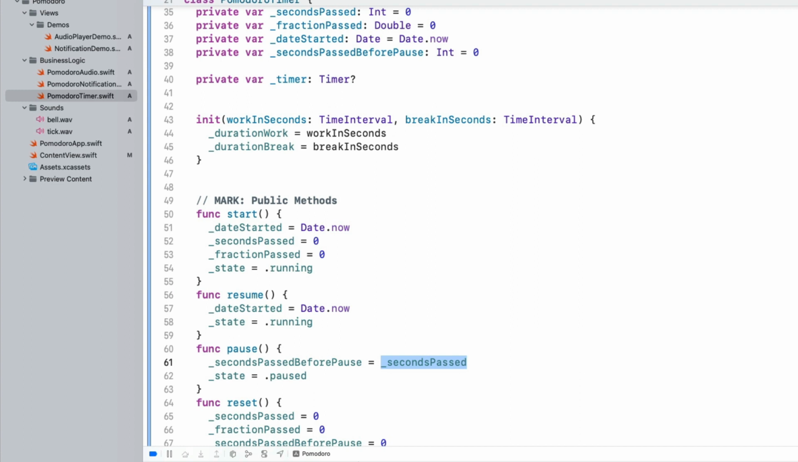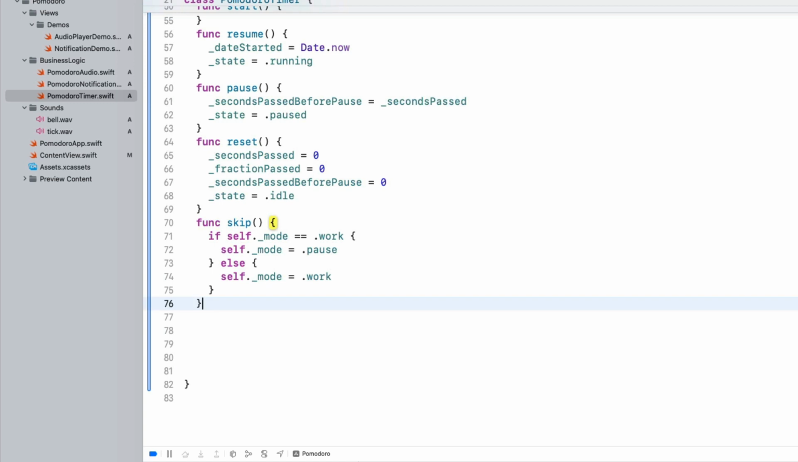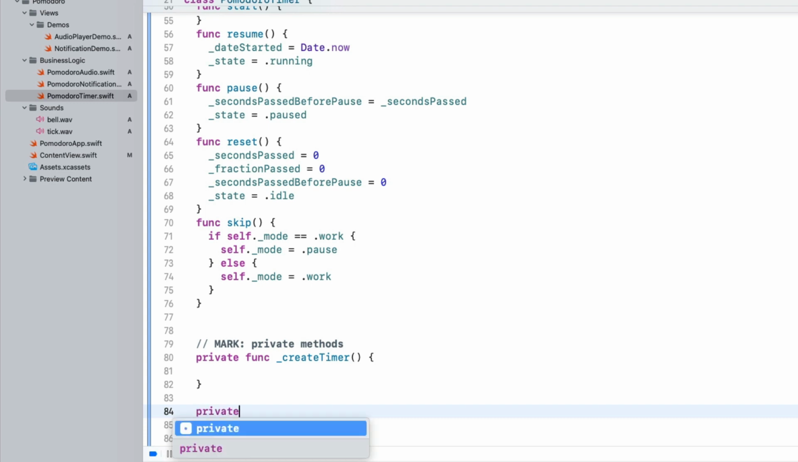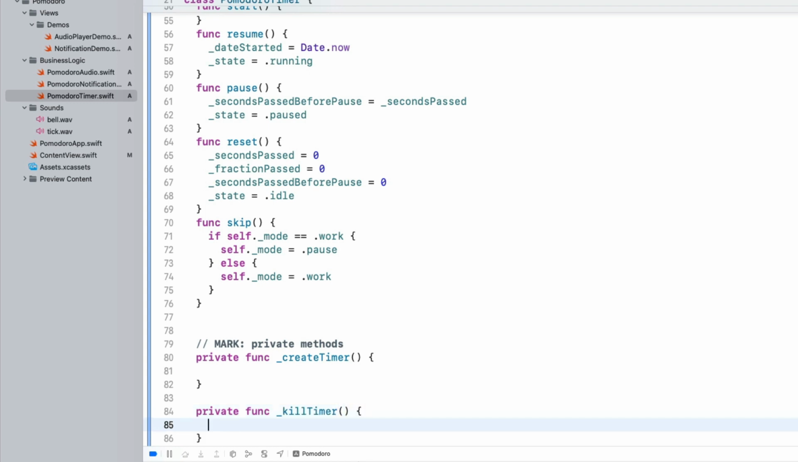So what we need really is a method, a private method. Let's add a private method here that creates a timer. So private func createTimer. And we also need one that kills a timer. That is called whenever we pause or stop, that is reset.